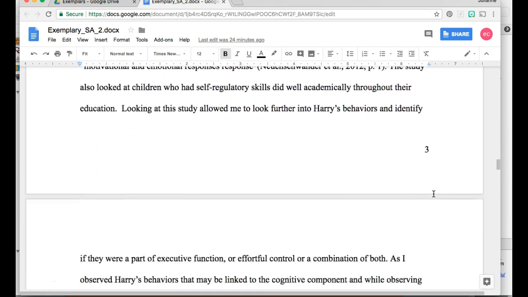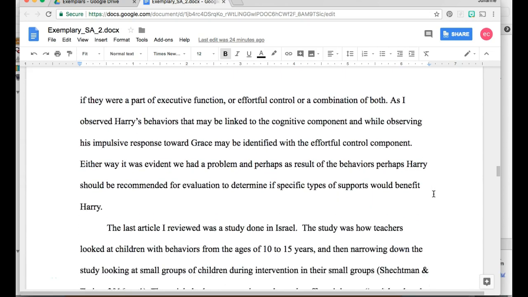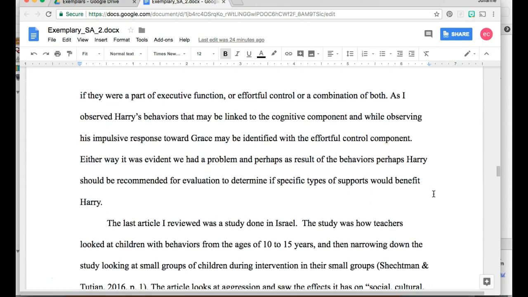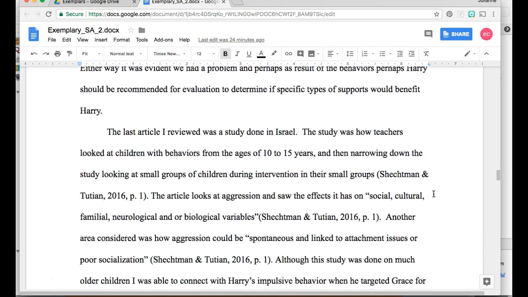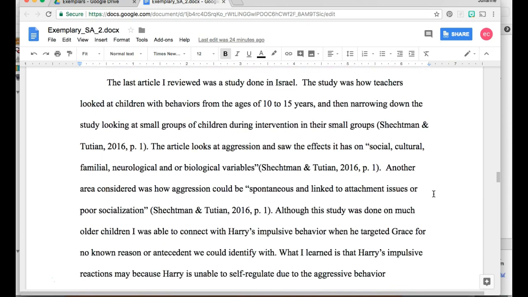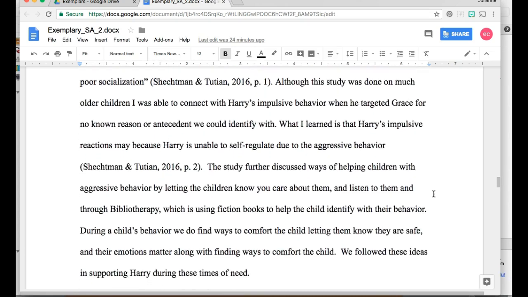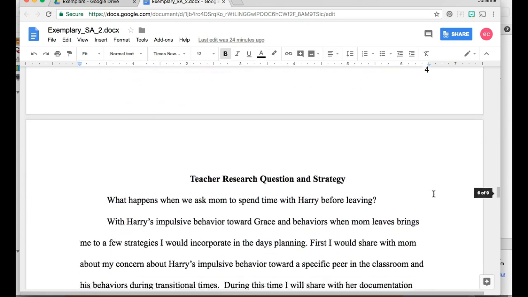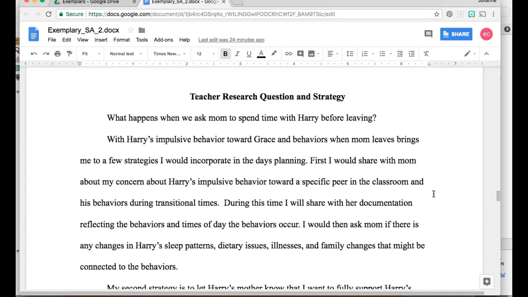So this lit review goes on for 2 pages, which is exactly as long as it should be. It can also be a little bit shorter. If it's shorter than 1 page though, or like a page and a half, it probably isn't going to be covering everything you need to cover, but she's really specific about strategies that she found in the lit review. And then she moves on to the third section, the teacher research question and strategy.